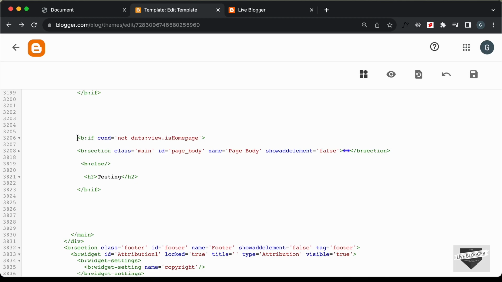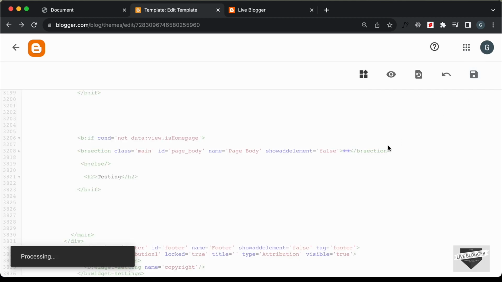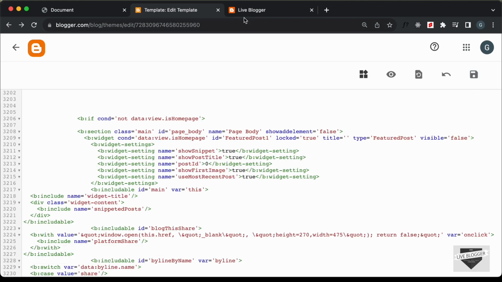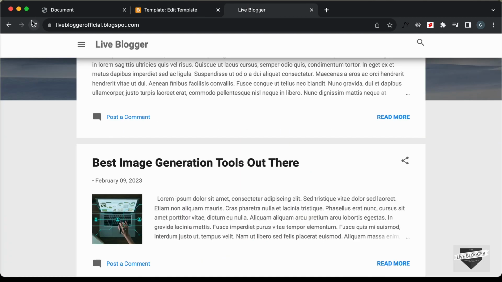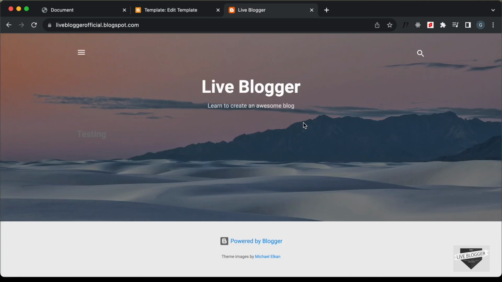So here we are checking whether we are not on the home page. And if you are not on the home page, then we'll just execute this section. And if you are on the home page, then we'll just display testing. So let's save this and let's see whether this works. So let's click on save. And now let's go back to our website and let's refresh this page. And now we can see in the home page we have testing displayed.